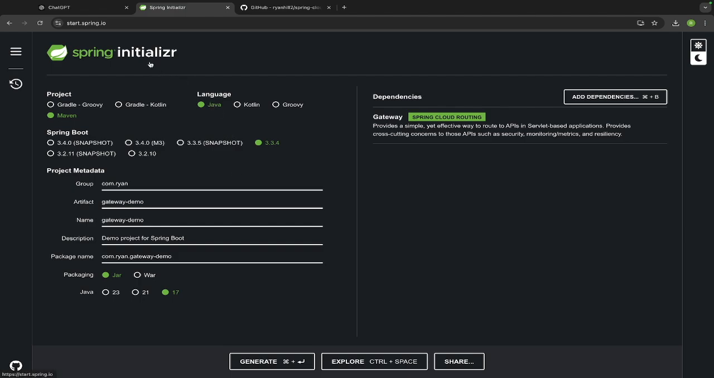So if we go on to Spring Initializr, you can decide whatever build tool you want. I'm choosing Maven, Java, and version 3.3.4. Fill in these details as well, doesn't really matter. The most important thing is that you have this dependency here. So make sure you get this gateway dependency and then hit generate, and that'll generate your zip file.